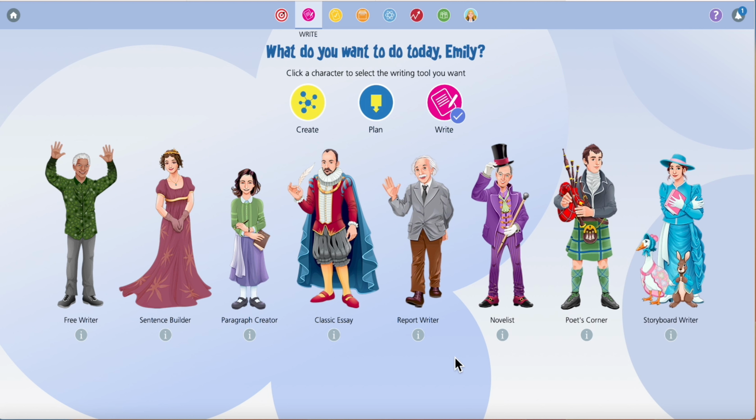So for example, if I was going to do some narrative writing, I could select the novelist, because built into that tool, there are scaffolds and structures and tips that will support the nuanced writing of a narrative. Same thing if you are writing a report. The report writer is set up to support this style of writing. More extended pieces of writing across any subject area can be done in the classic essay tool. So you can see it's about choosing the tool that will best support the type of writing that you're going to be doing.